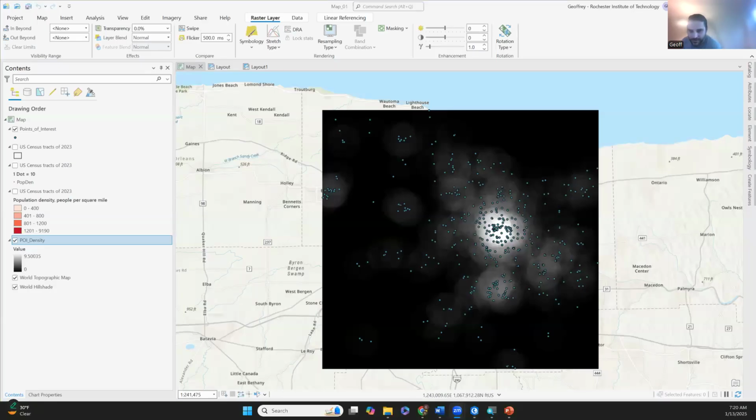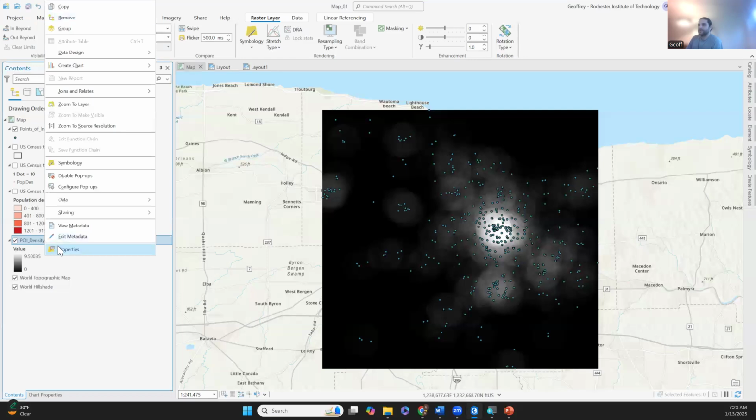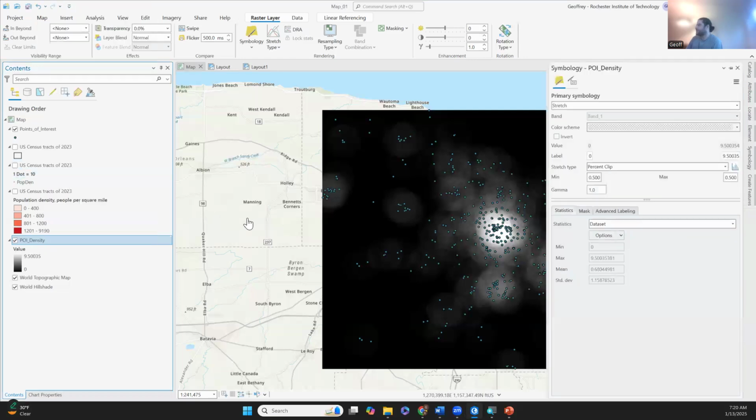Okay, in this video, we convert our heat map into an isoline map, and that really is just a process of classifying it. And so we have our point density map of points of interest, otherwise known as a heat map of points of interest here. And we go ahead and right click it and then go to symbology.